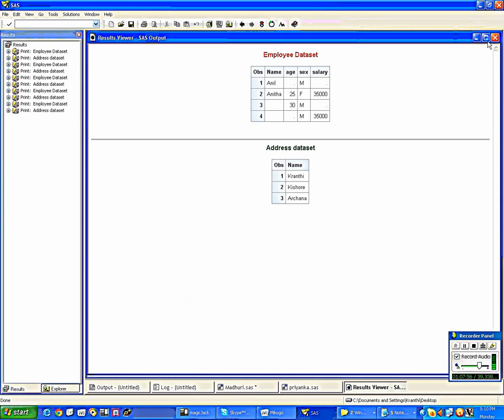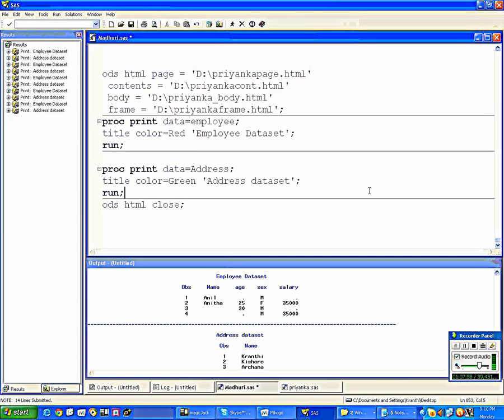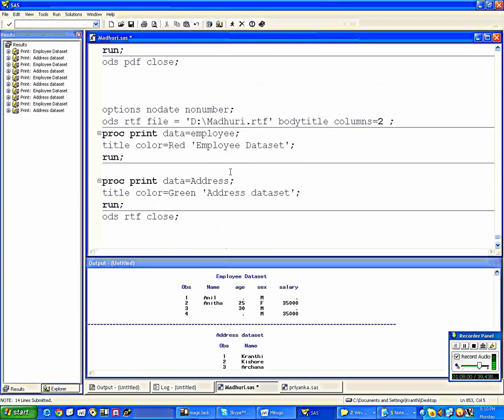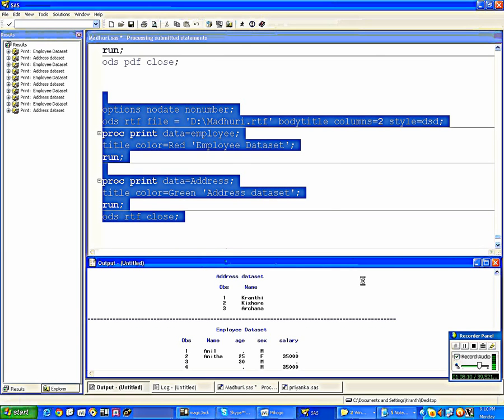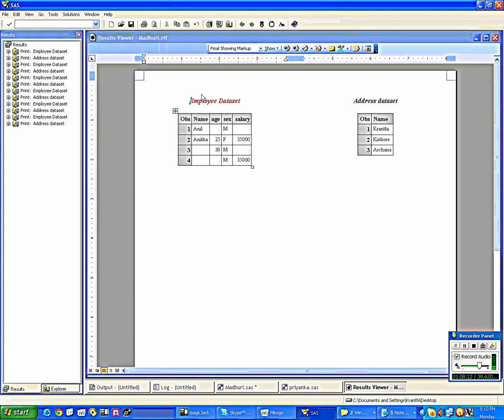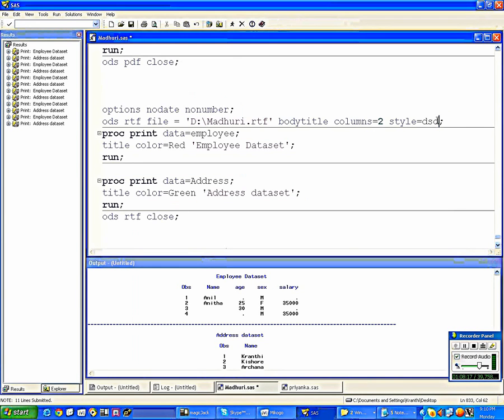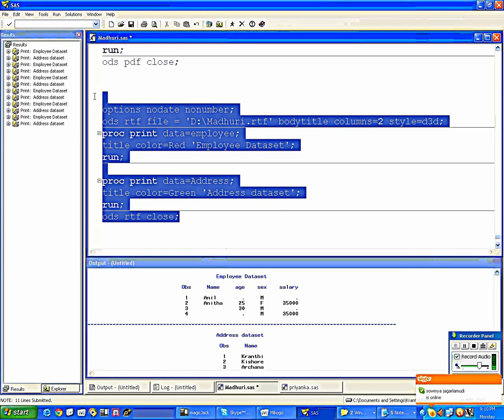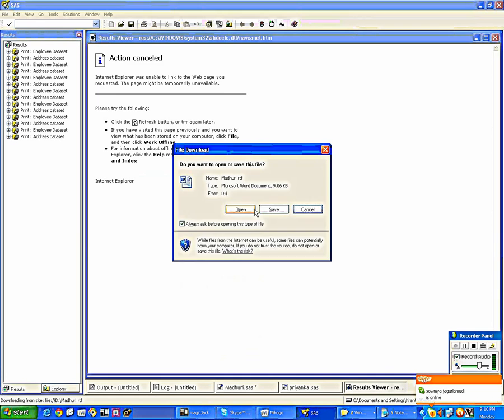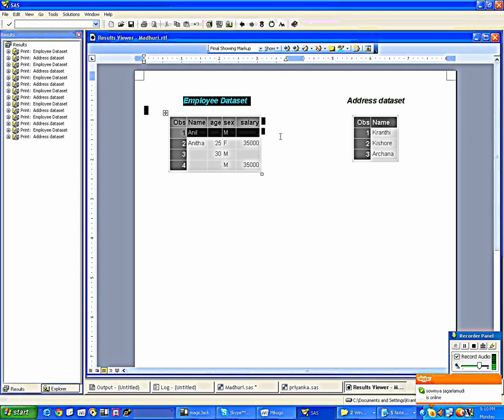So this is the ODS, output delivery system. But in the output delivery system, you can use different colors also. For example, earlier we created an RTF file, right? So here you can use the style. Style equal to some BSD. Submit it. Now open. You can see it's in a different style. No, right? Okay. Sorry, it is D3D, not BSD. Submit. Now see, it's a different style.